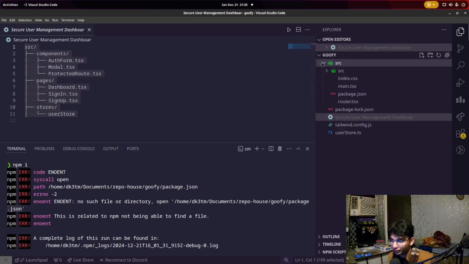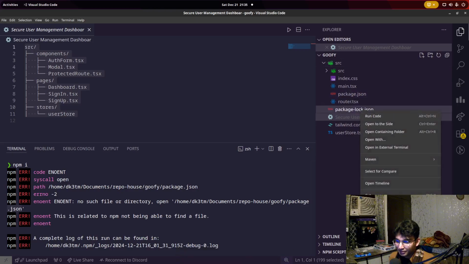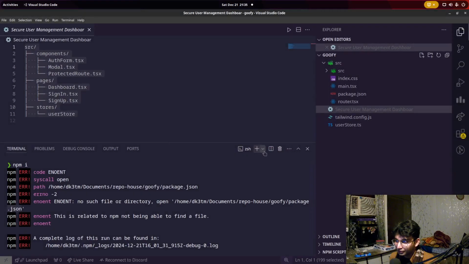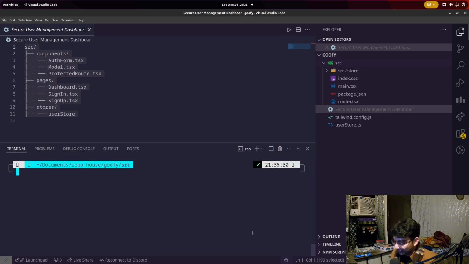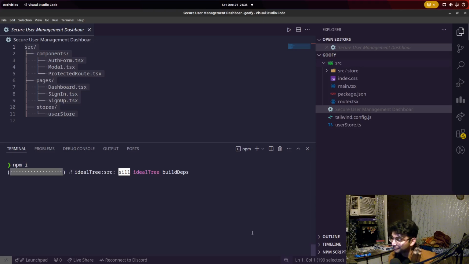Let's go into the source folder. I expand the source folder and then I figured out, wait, hold on, what's going on? Let's get rid of this package-lock.json file. I'll move it to trash. There's a package.json file inside the source folder. Like in this particular folder, there sits a package.json file. So let's go inside source and then do an npm i.